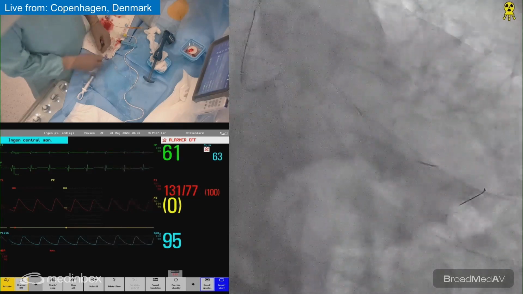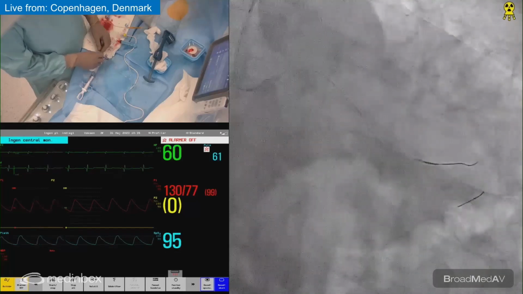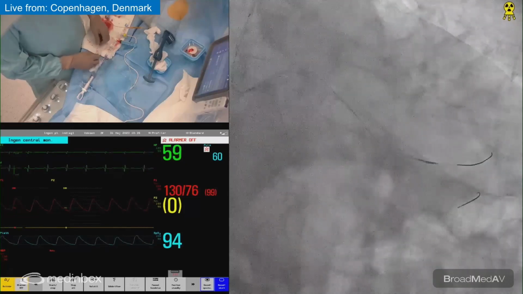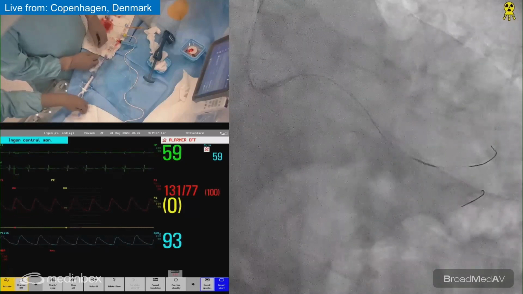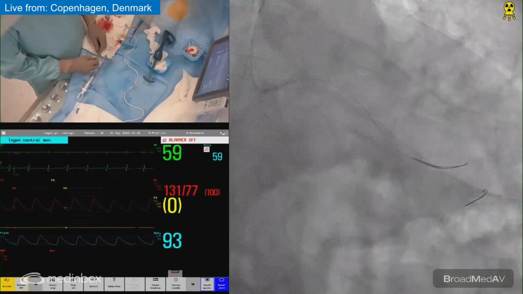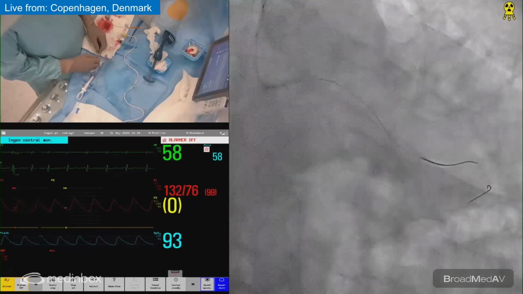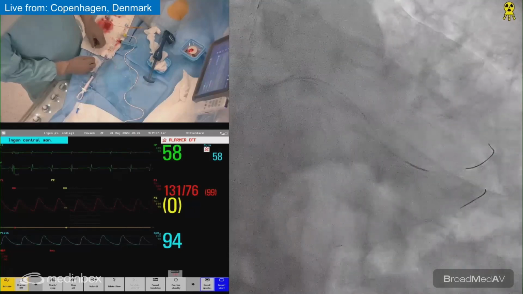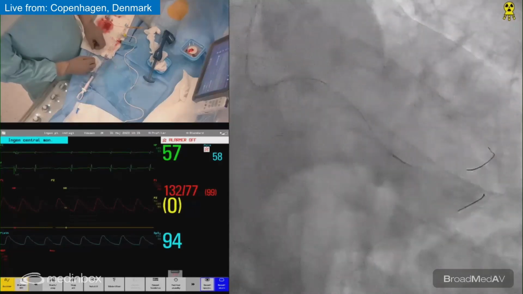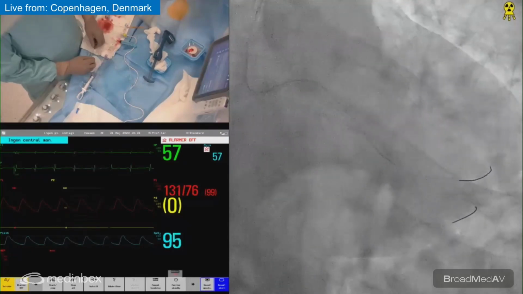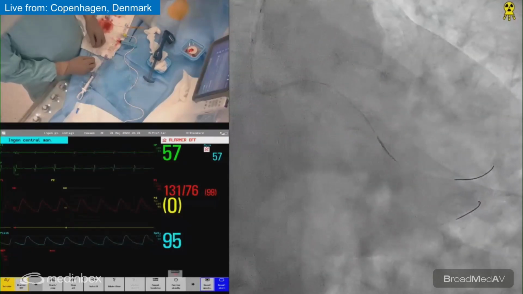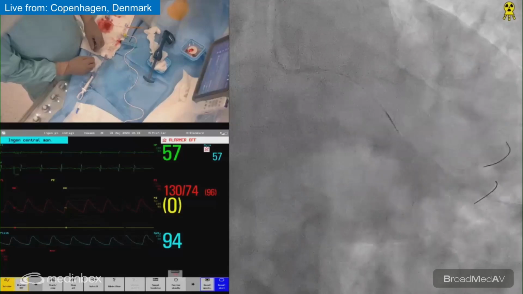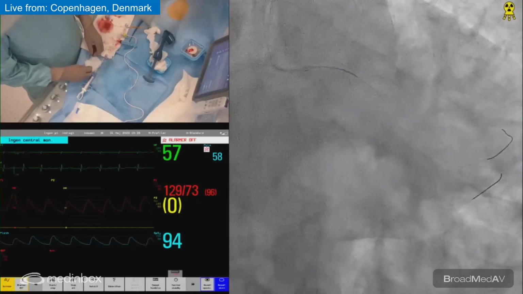And the patient is completely stable with the blood pressure around 130 over 75 and a heart rate of 60. So now we have the CM Blue in place, and we retract the spiral. Still have the trapper in place. Yeah. There's some resistance, so we need to spin it counterclockwise to get it out of the CTO. Yeah, here it goes.